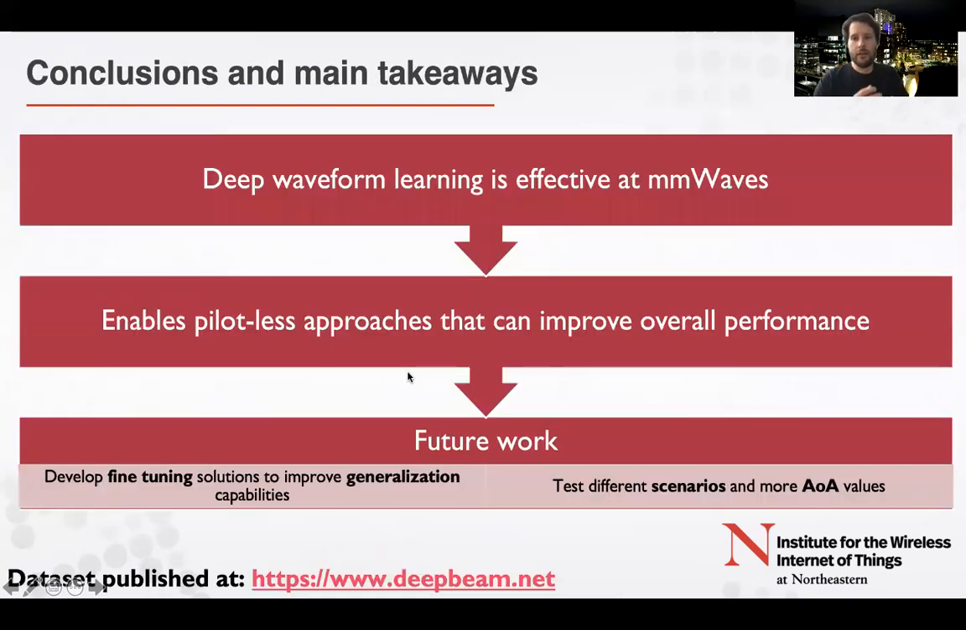So going to the conclusions, we showed for the first time that deep waveform learning is effective at millimeter waves, and that it enables pilotless approaches that can improve the overall performance. So you can do beam management even without pilots or explicit coordination.